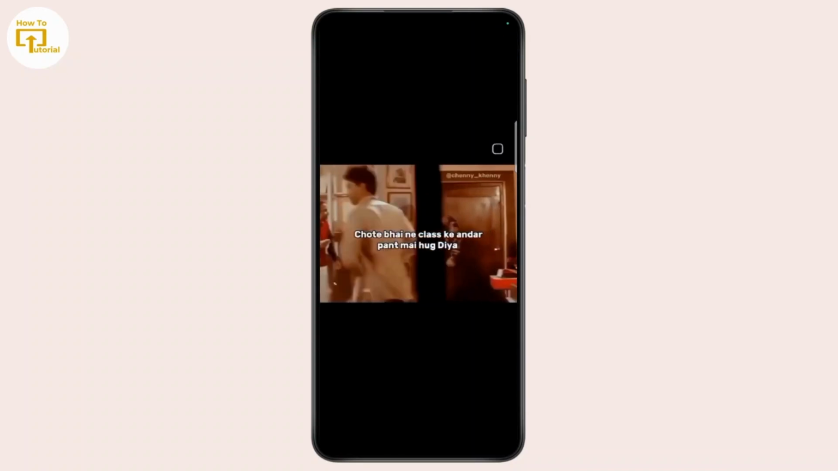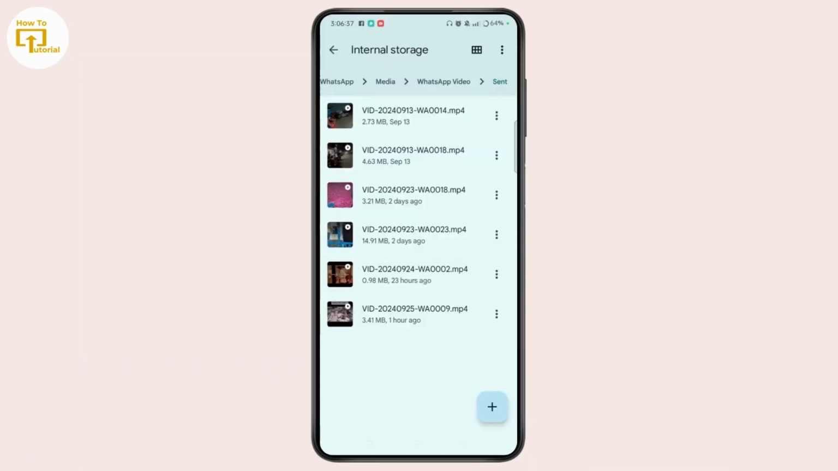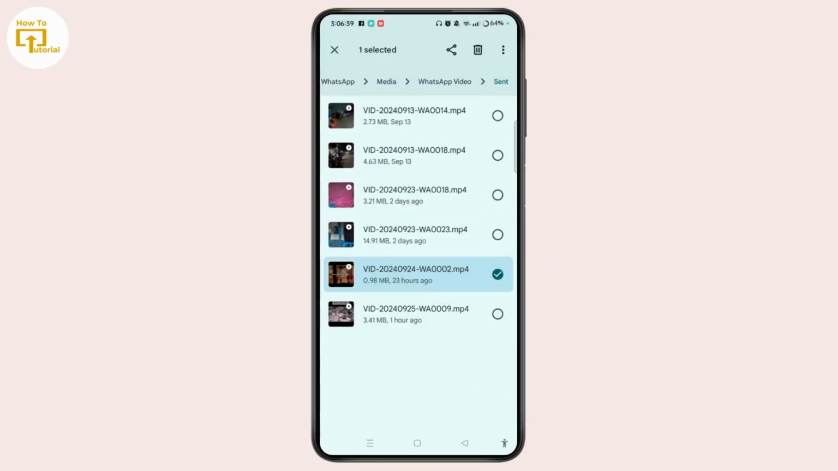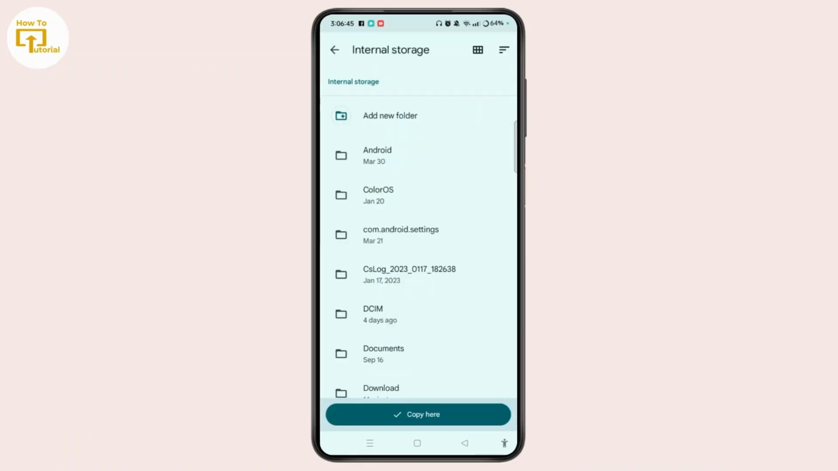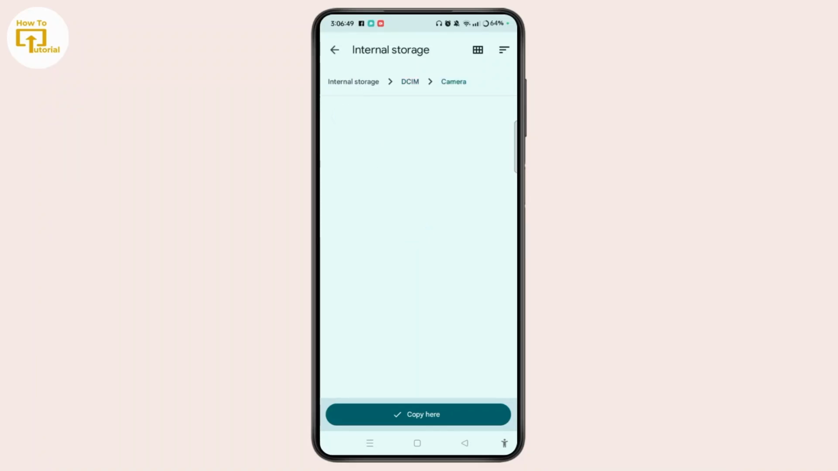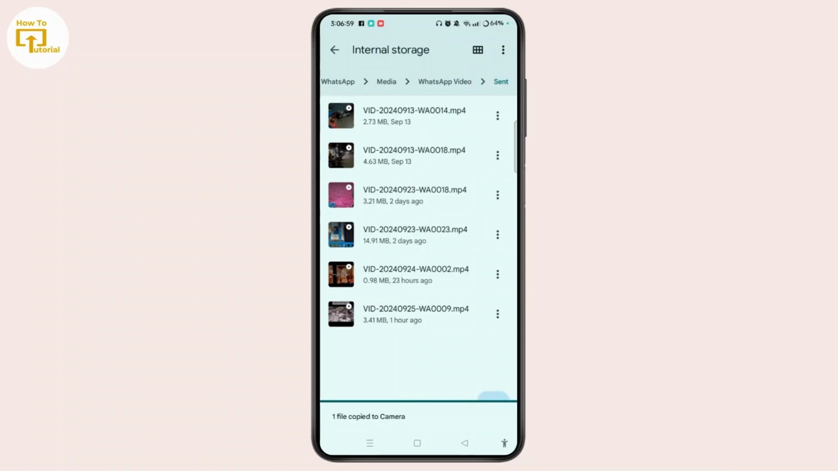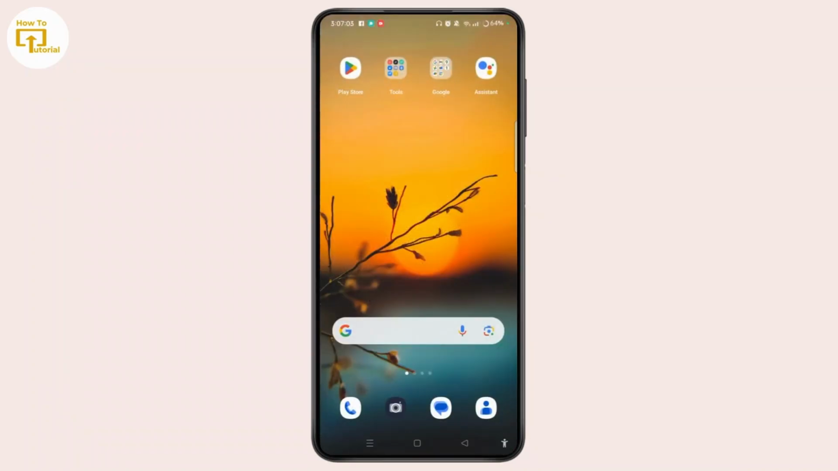So simply, in order to save it in your gallery, you need to tap and hold the particular status video, tap the three dots at the top right corner, tap Copy to. Now, choose the DCIM folder. Tap Camera. Now tap the Copy Here button, and that file has been copied to your camera. Now you can easily open your gallery and you can see that your WhatsApp status video has been successfully saved on your gallery.